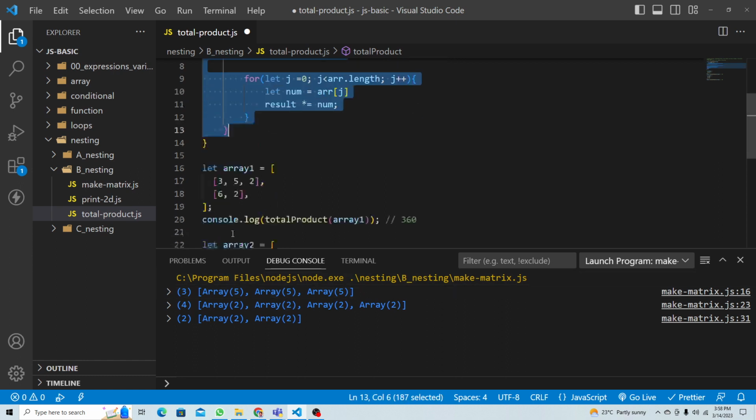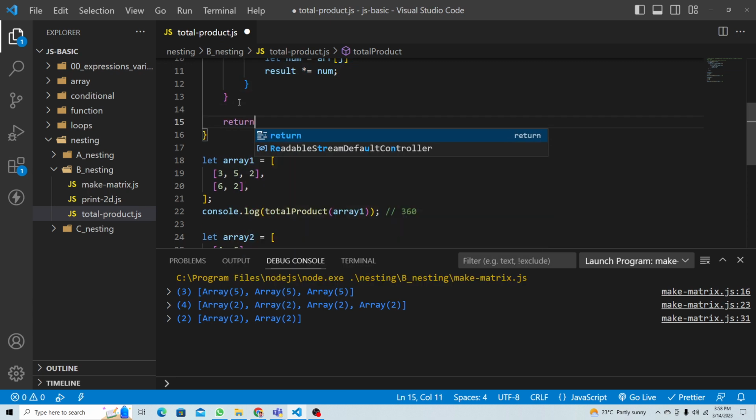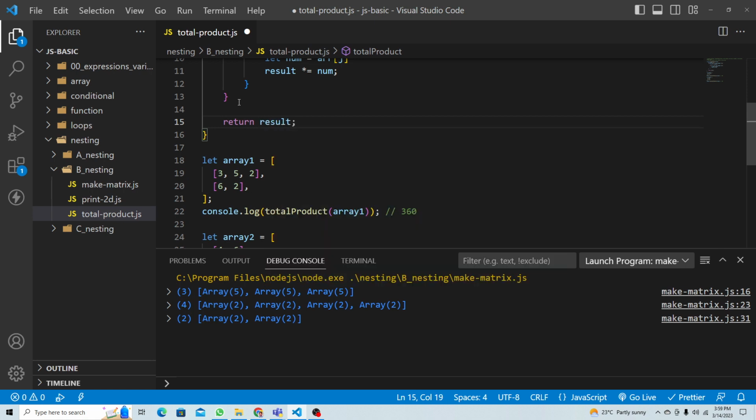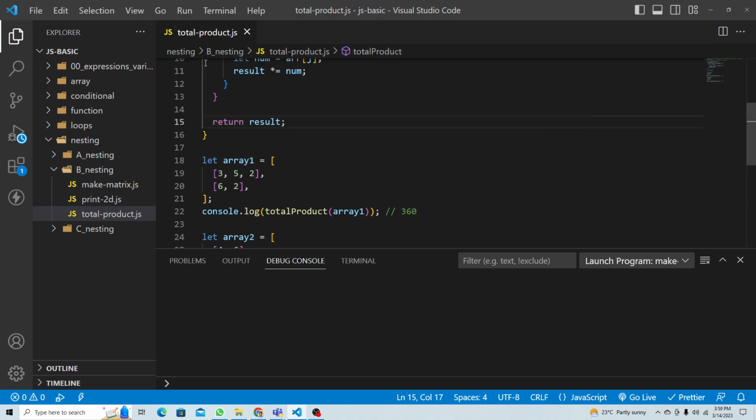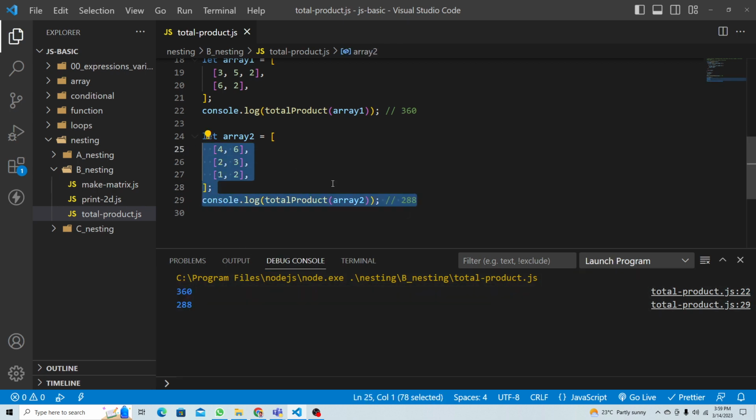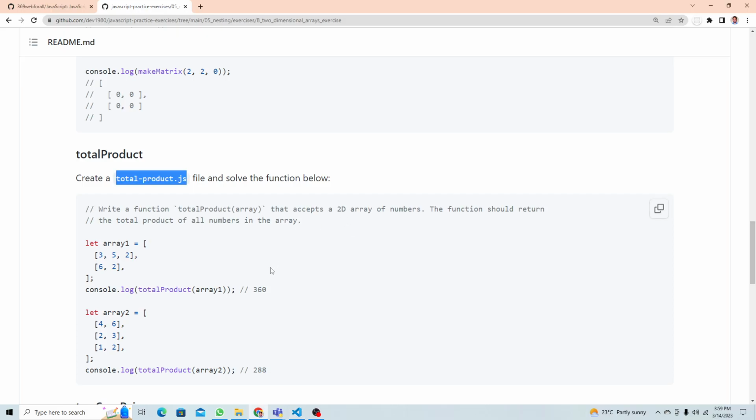That means all multiplication will be done, and finally I'm going to return result, and let's run this. So see, you got 360 and 288, right? Okay, this works. So let's check the next one.